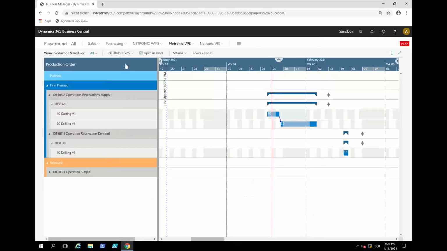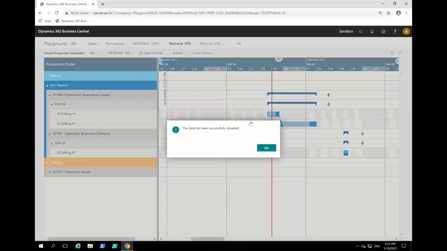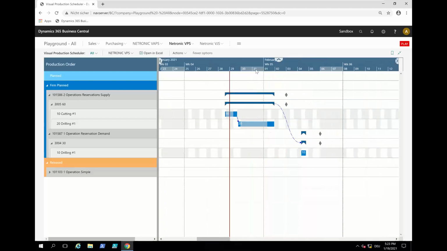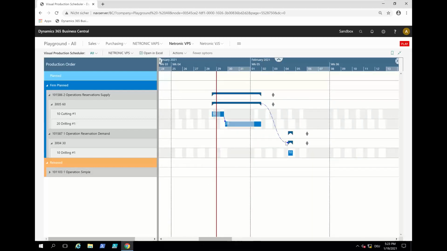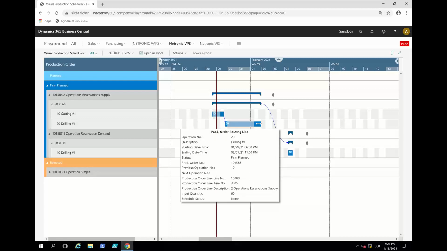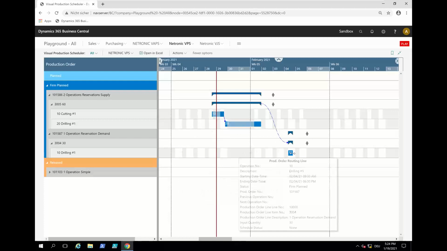If I close this, and if I reload data, because now I changed something on the Business Central side of things, and I select this production order again, then we see this is new information that we now have, because these production order lines are now visually linked, because we have a reservation from this production order to this production order, because a part of this quantity is needed for that production order. This is kind of standard Business Central behavior.